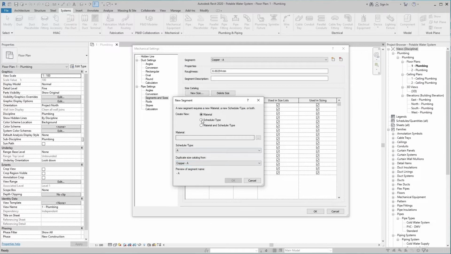Some materials are defined in the second option, schedule type. You can only use these materials. In the second row, you can define the class of these materials. The pipe segment size catalog that is being displayed from the third row will be copied to this segment. In the third option, you can define material and schedule. I select the third option.